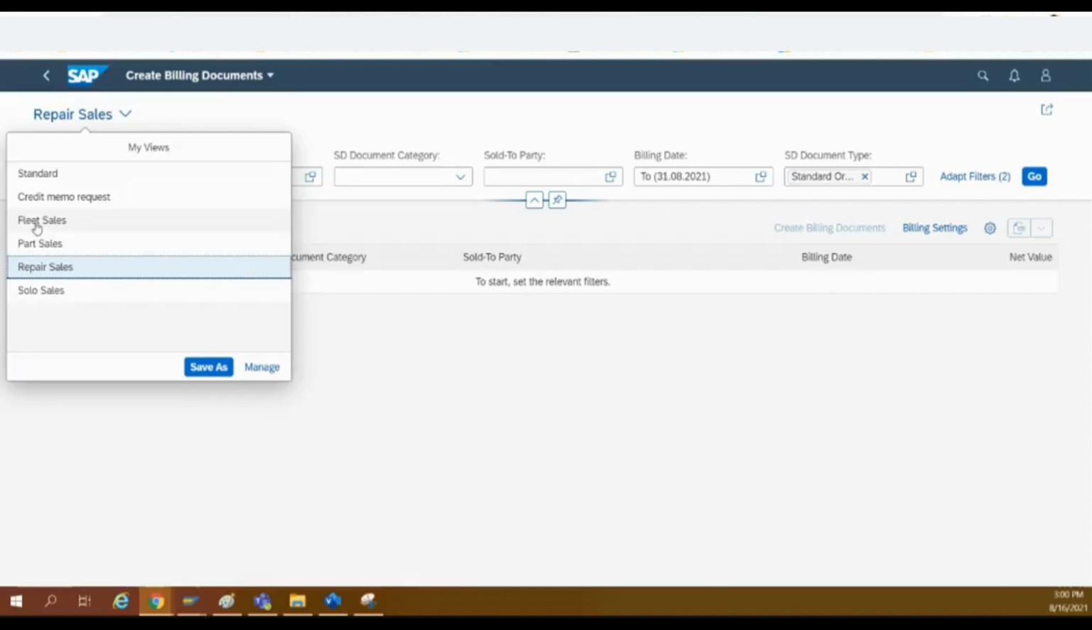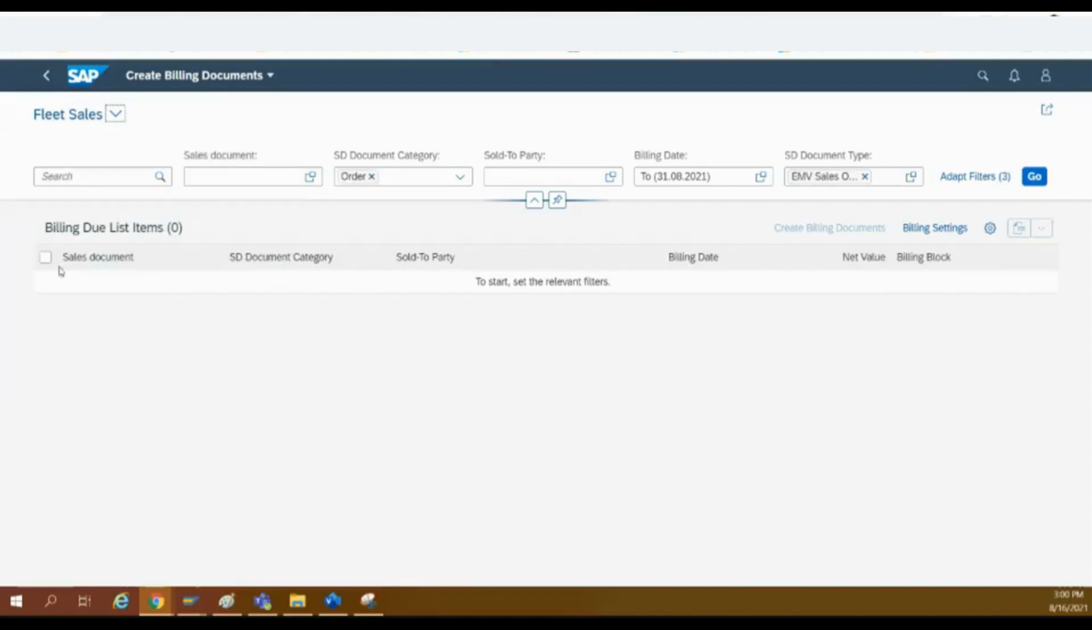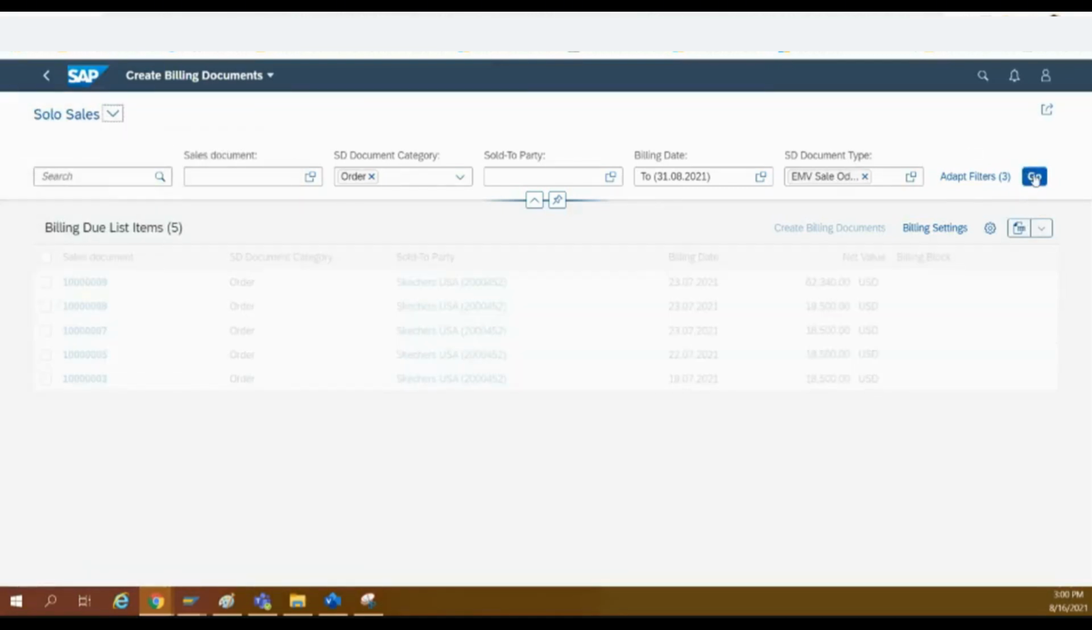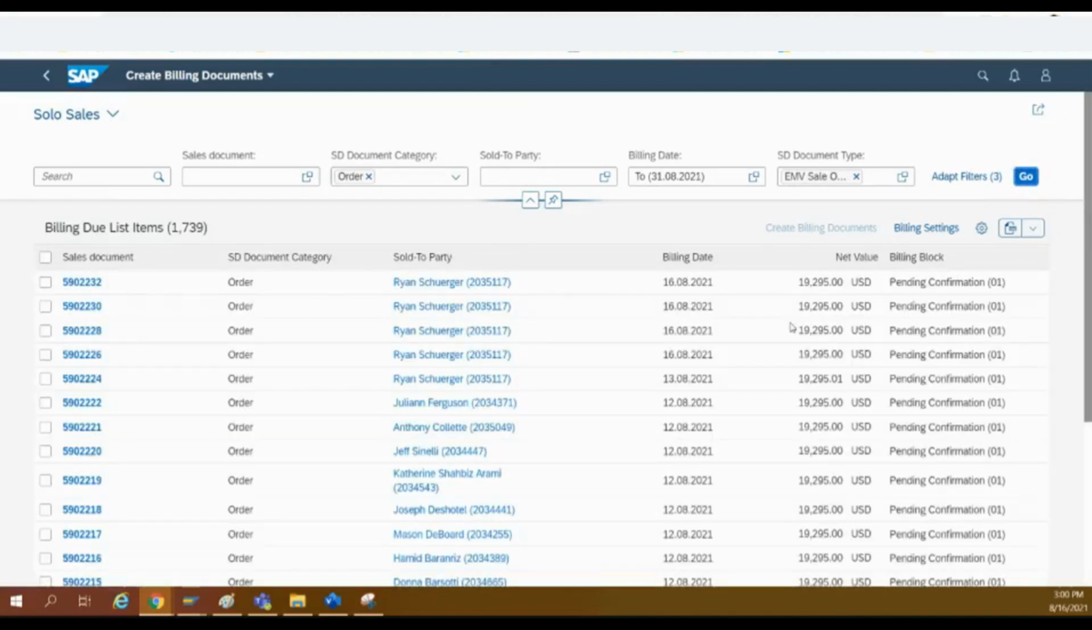So let's use fleet sales as an example. Fleet, we don't have that much data. Maybe let's use solo as an example. You can see billing block even shows up here, right? So this billing date is due. That's why it shows on the dashboard. So these numbers all contribute to that 980 number.